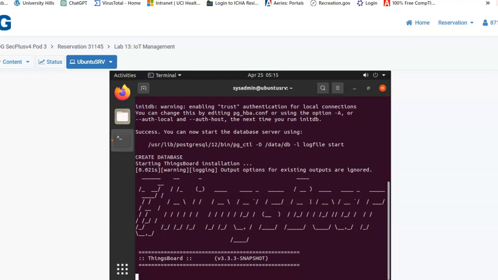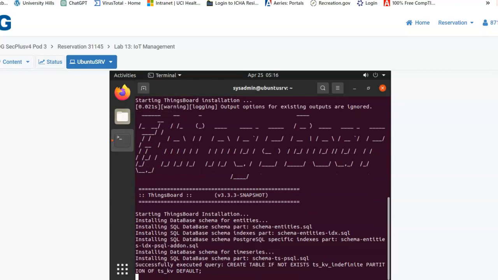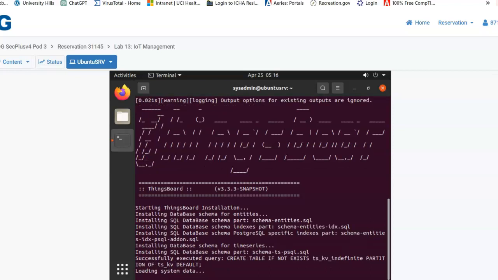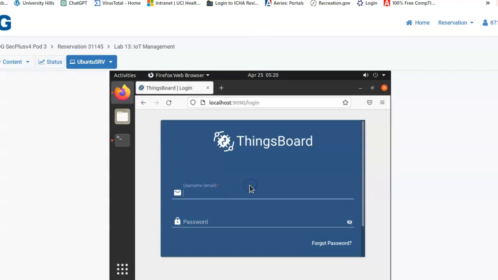Now we're going to visit the site on the local browser. Now that it's opened up, now that the ThingsBoard server has finished booting, we can put in our default login information.